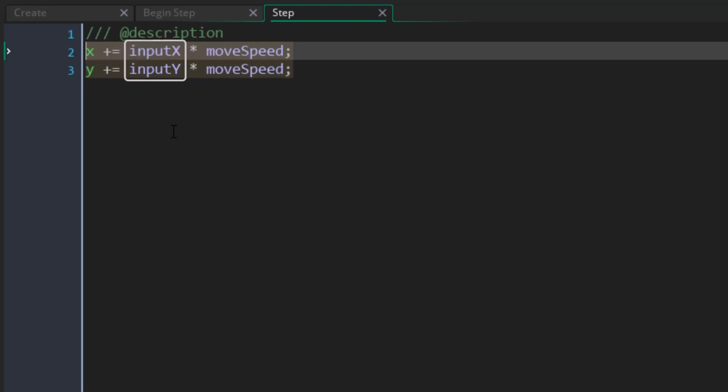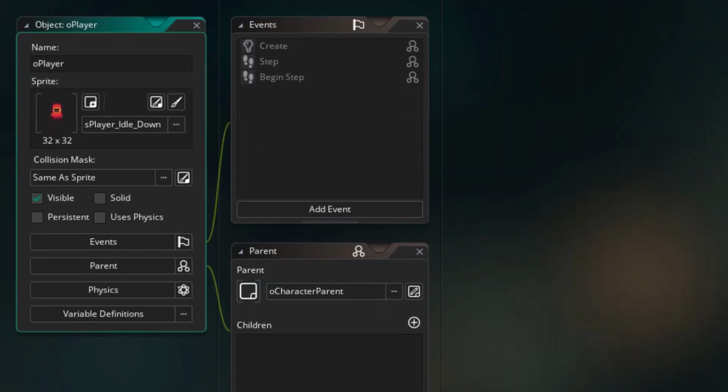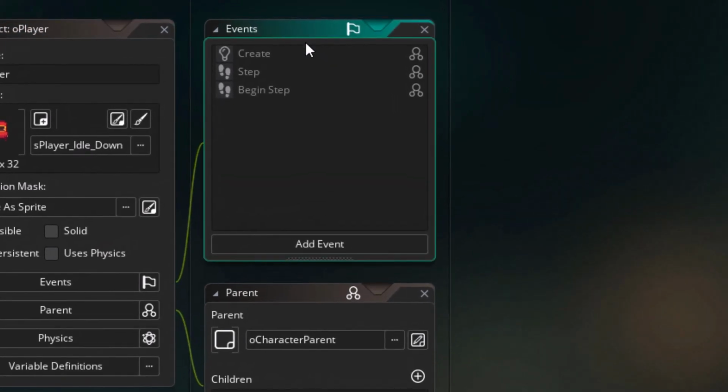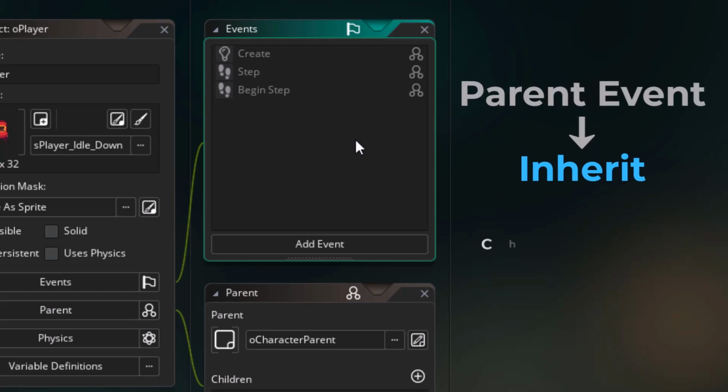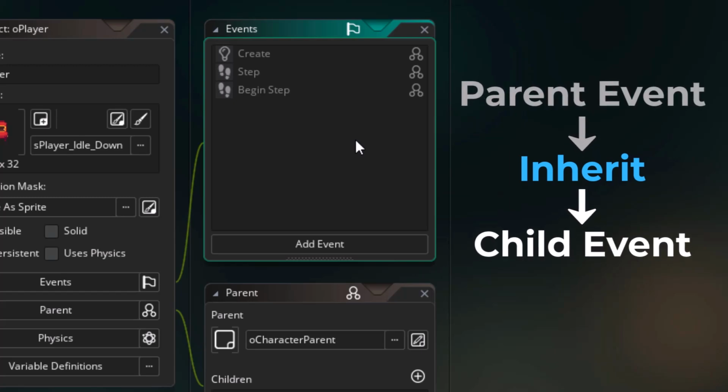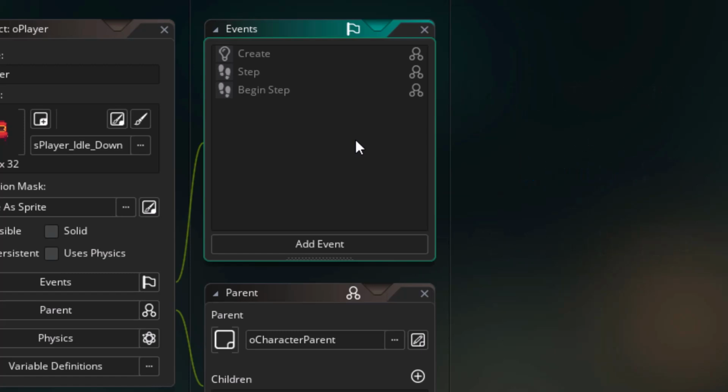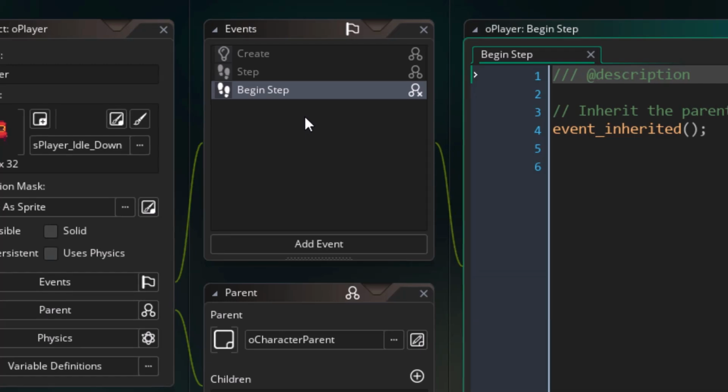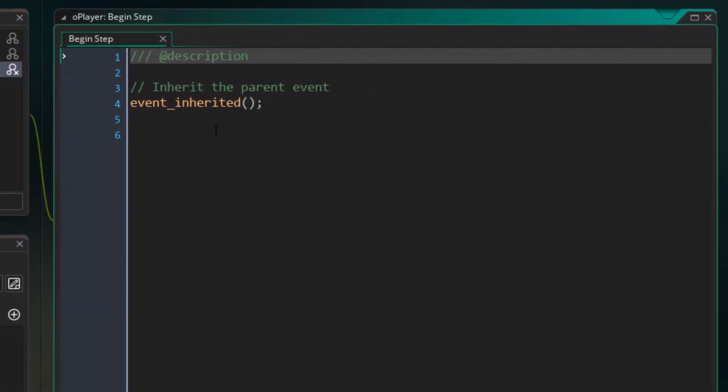Now let's see how these input x and input y variables will be set, which will happen in the player object, so I'll open that. First of all, in the events window, you can see all of the events that we added in the character parent. Because this is a child of that object, you can now inherit an event so that the parent's code runs, but you can also add your own code to the event. Let's right click on begin step and select inherit event. This adds that event into this object.